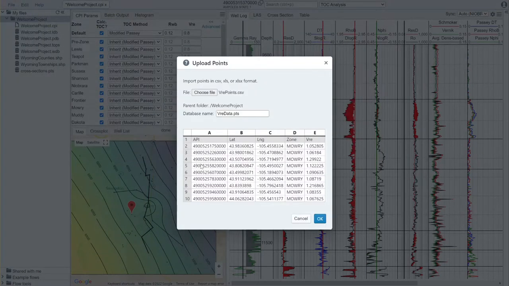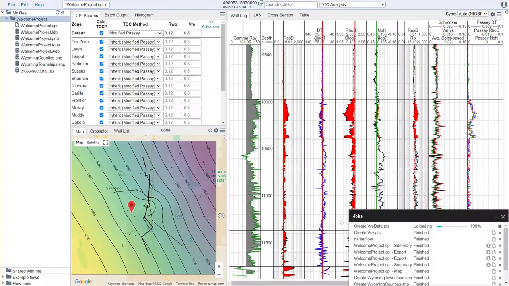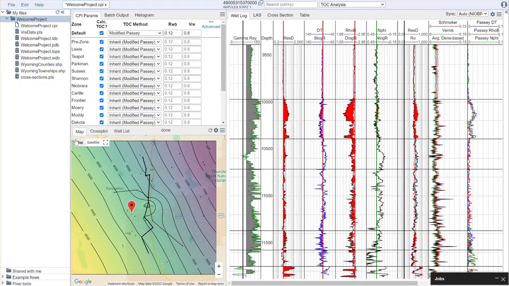And here is the data that I'm bringing in. So I have an API, a lat, a long, a zone name, and my VRE values. So I'm going to hit OK here, and this data will upload. It'll then be processed, and then it'll be available for us to use. With points data, here I'm bringing in around 100 points. As you can see, it's essentially instantaneous that data is available to us.